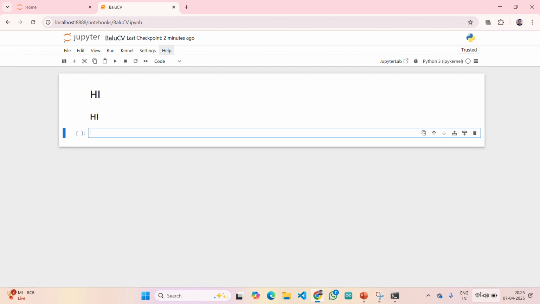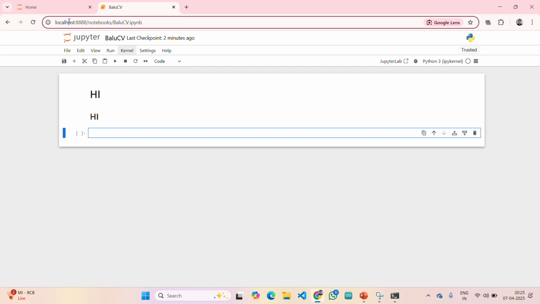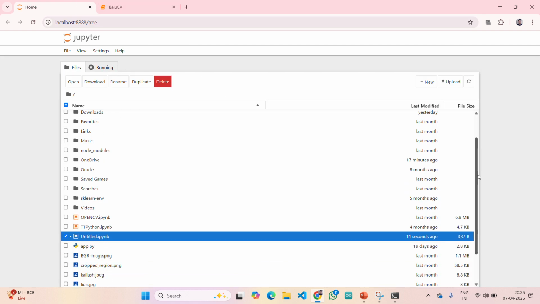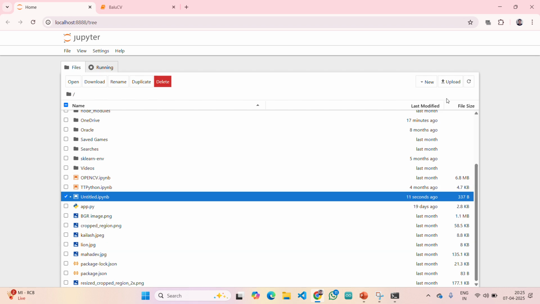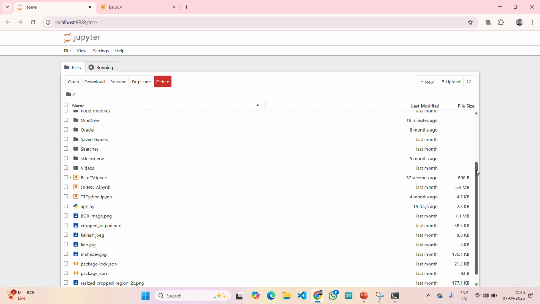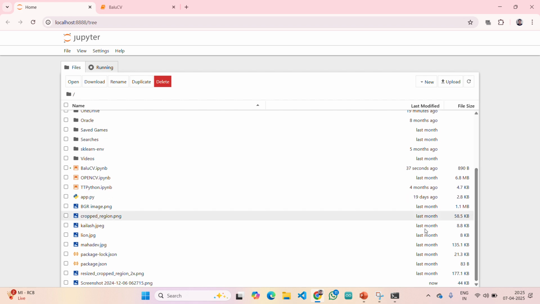And while working, you must have an internet connection, guys, to run the cells because it is opening in the browser. Don't think that it is there as localhost. We will get it, but you must and should have the internet connection. And suppose if you want to upload any files, let me click on upload. Let me select any of the images. Yeah, our new image is uploaded here. You can see the screenshot.